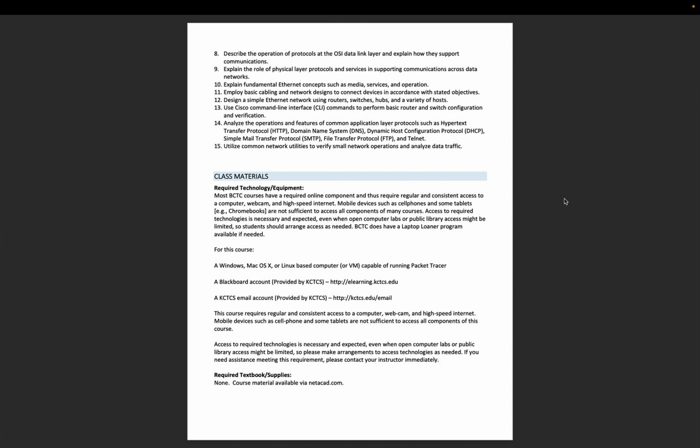As far as the classroom materials, that first paragraph is kind of boilerplate for everybody. For this course specifically, we will be using a piece of software called Packet Tracer. There is Packet Tracer for Windows, Mac OS, and Linux. So you need a machine that is capable of running one of those operating systems, or possibly a virtual machine that has one of these operating systems installed.